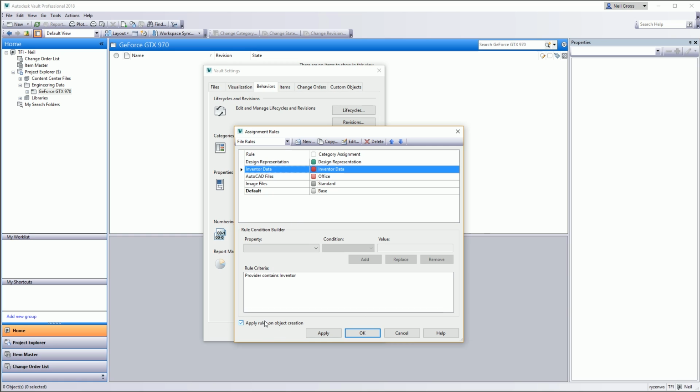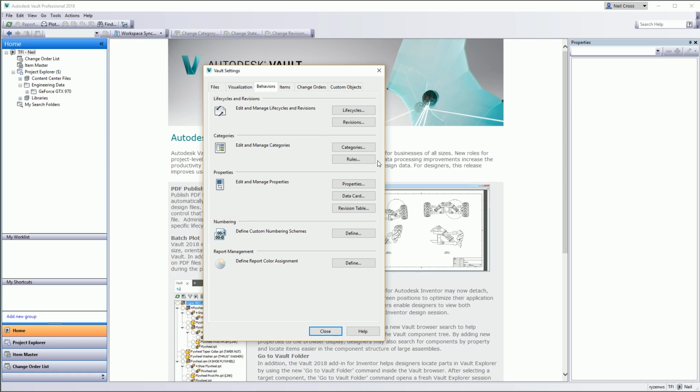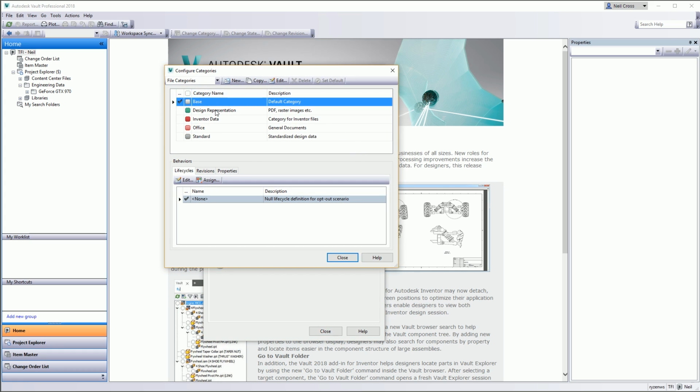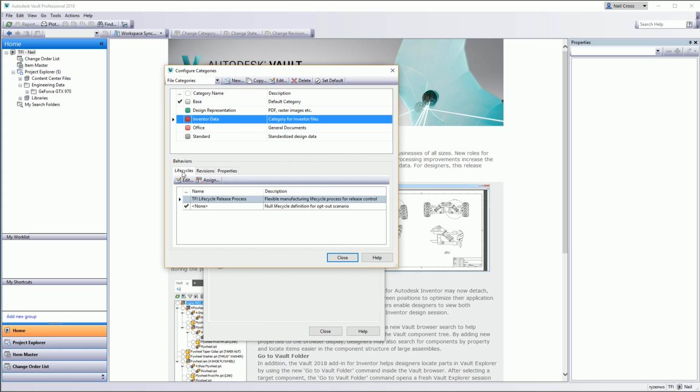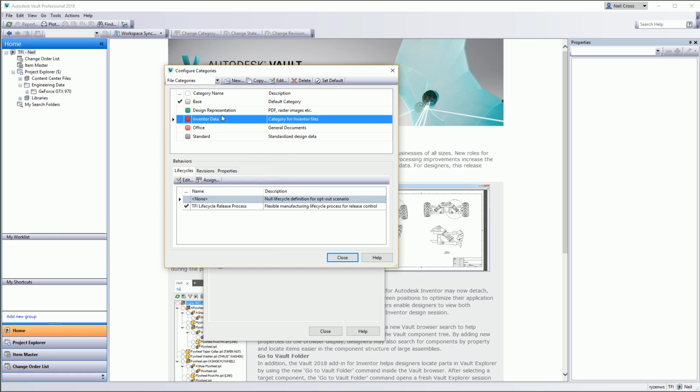And then apply rules on object creation. That makes sure that the rules are applied as your file enters the Vault. And then the last thing we need to do is make sure the category is using the lifecycle and revision scheme that we've just created. So we'll go over to the Inventor data category, go to lifecycles, and make sure that we assign the TFI lifecycle release process to that category.